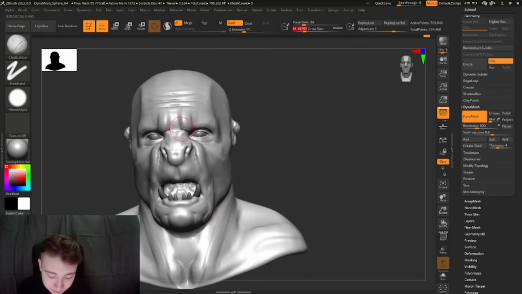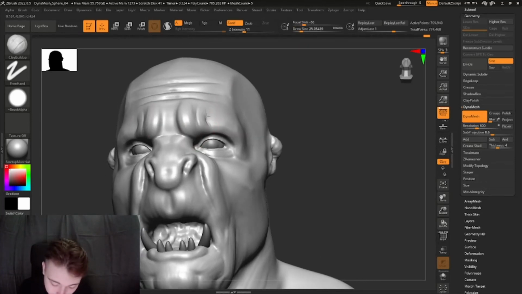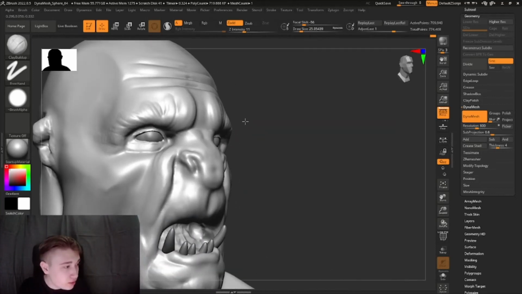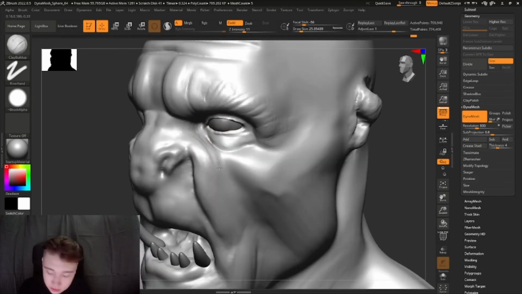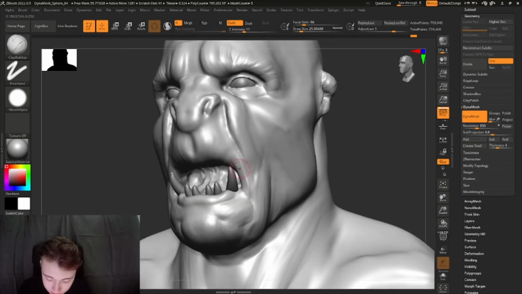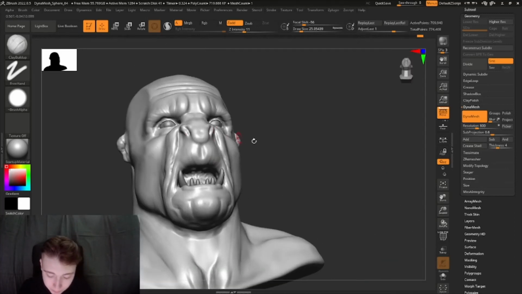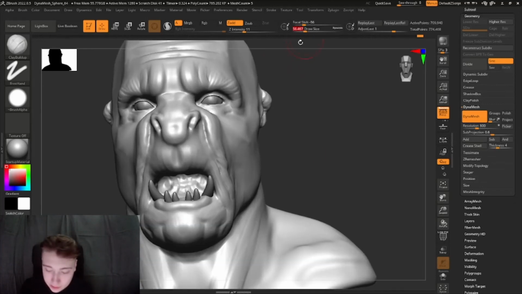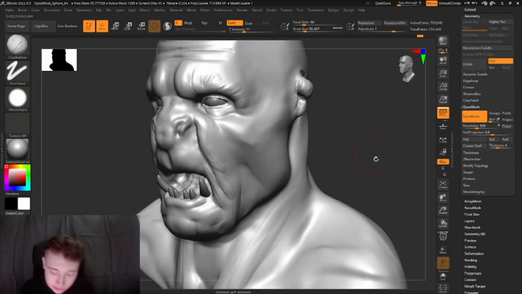Something like that. Adding these wrinkles here. You see I'm just using this to create some cool looking wrinkles. Something like that. And then just making this shape a little bit more clear. And that goes for this shape as well. Something like that. Then just adding some volume here.